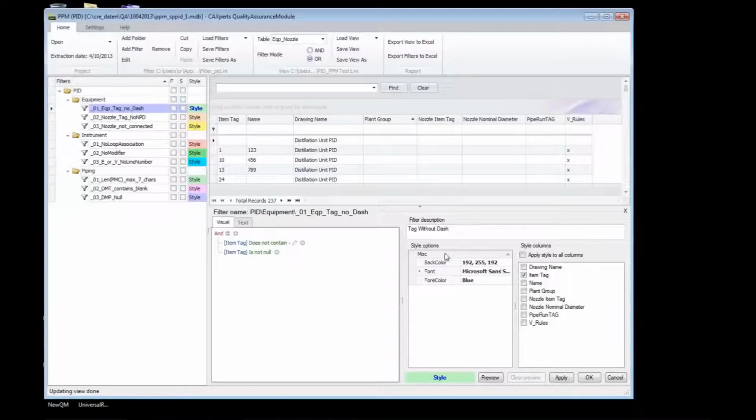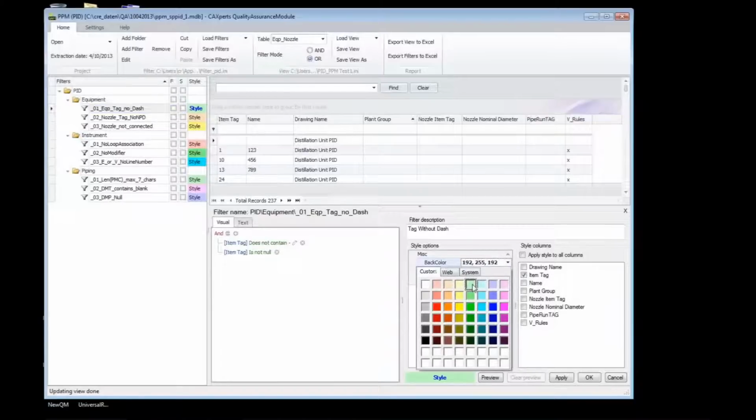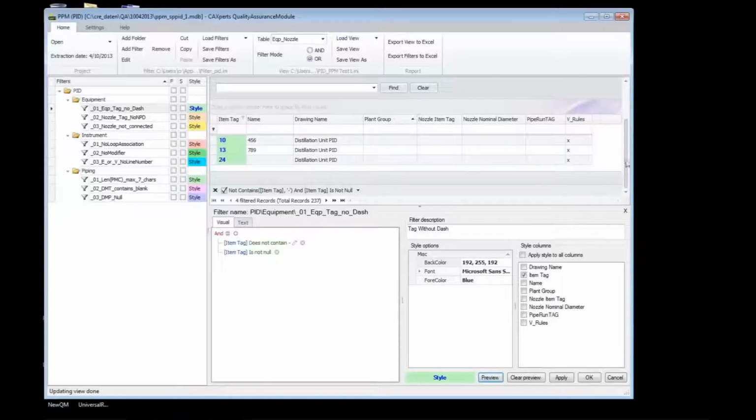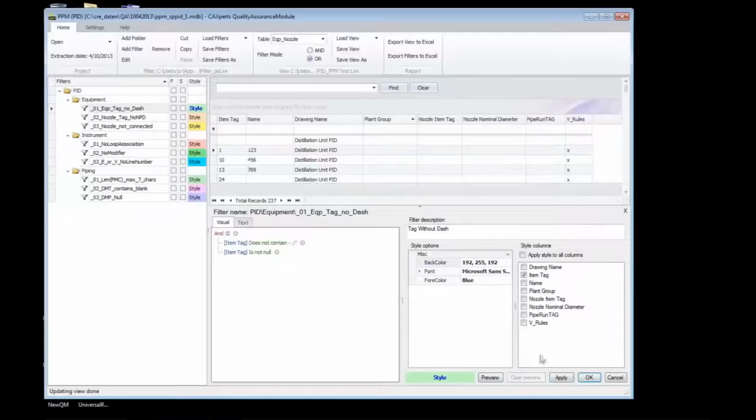On the middle side that you see here, we have the style options. So how do we want the results displayed? We can choose a color, we can choose a font, and we can also choose the text color, how the text will be displayed. And we have the possibility to choose either all columns to be applied in this filter, or we can just choose the item tag as was done here. We have a preview function which will apply the filter and the style so that we can see what the result is. And if we are satisfied with the result, we can just say we want to apply this filter.